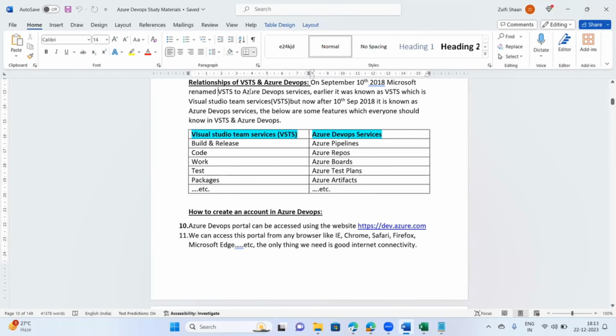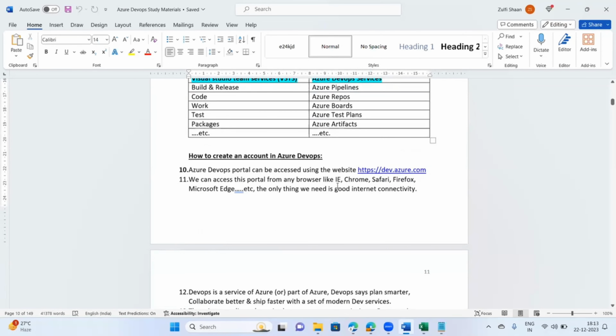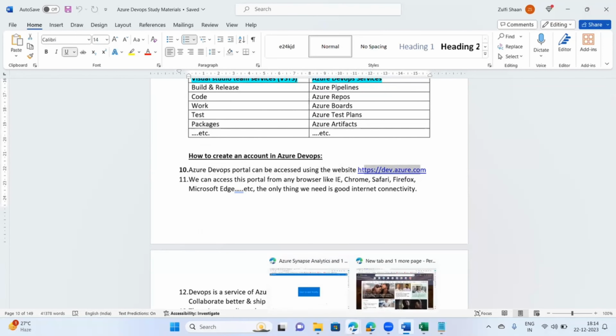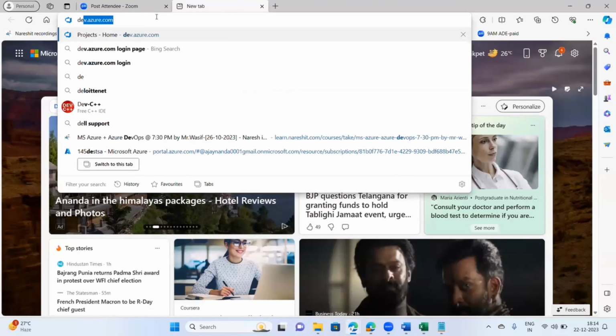And VSTS, the complete Visual Studio Team Services, has been renamed as Azure DevOps here. So now how can we create an Azure DevOps account? The Azure DevOps portal can be accessed using a website. This website you can use to access DevOps. So I'll just come here and type dev.azure.com.